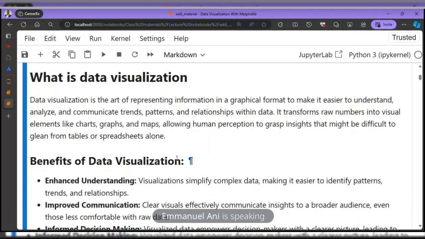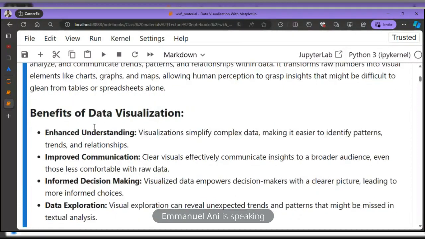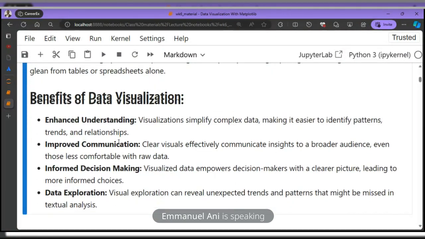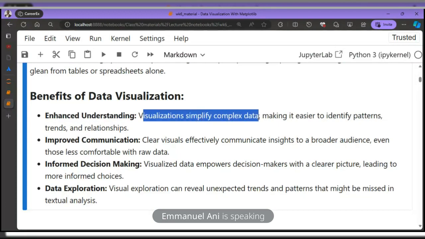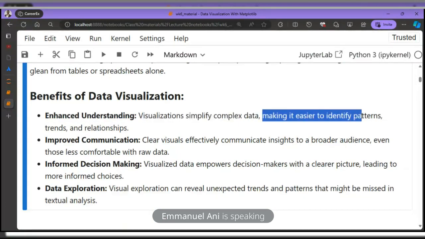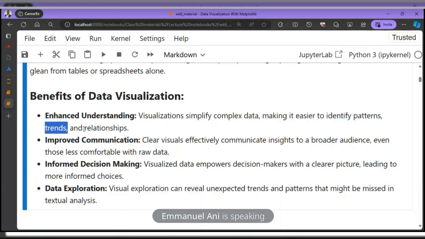Okay, let's go ahead and look at the benefits of data visualizations. We have several benefits. The first one is enhanced understanding. As I said, visualizations simplify complex data, making it easier to identify patterns, trends, and relationships. So it enhances understanding of our data.